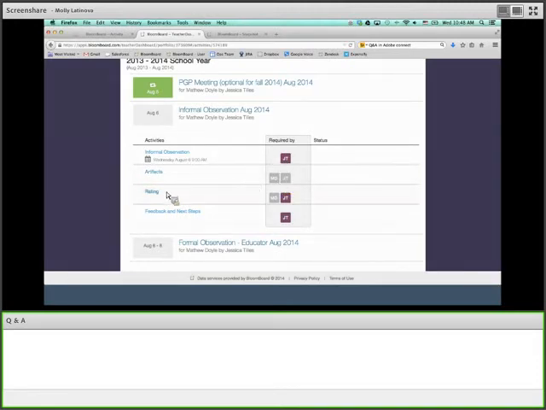The next step is the rating. Now, in an informal observation, the rating is not required by the learner. It's optional. You can do one. You can always create a snapshot and attach it to this informal observation, but it's not required of the teacher. It is, however, required of the observer.